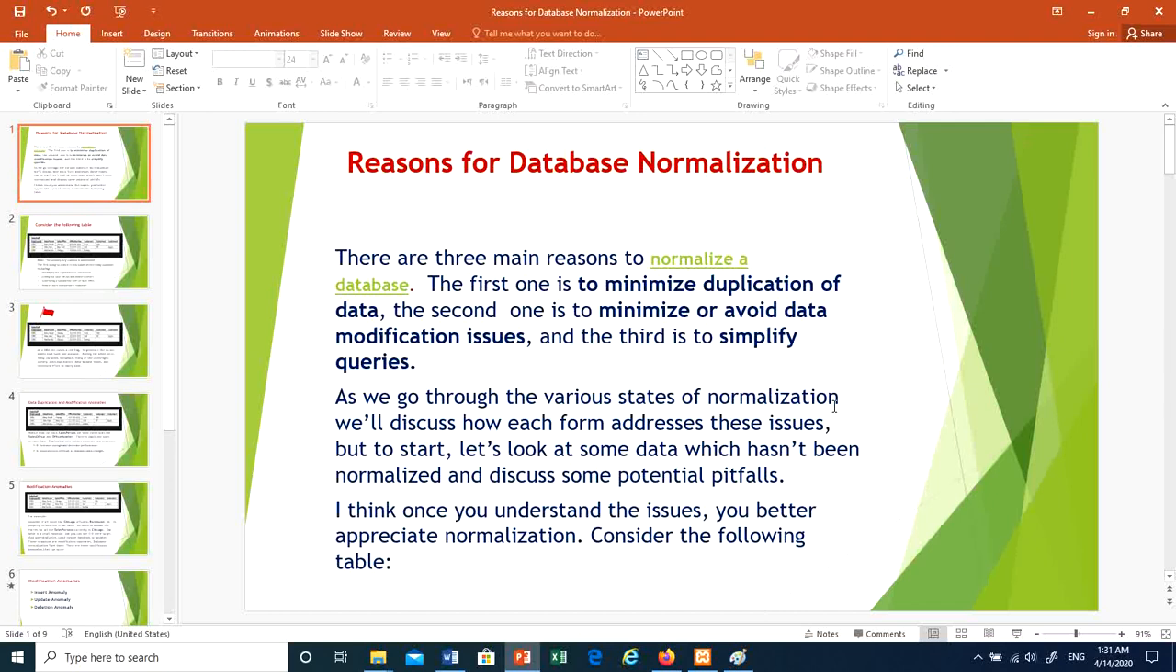I would like to make it even simpler today by explaining some more reasons for normalization. Basically, I would summarize them in three reasons, which is to minimize data duplication and to minimize the modification issues because database usually is not static. It has to be changed all of the time.